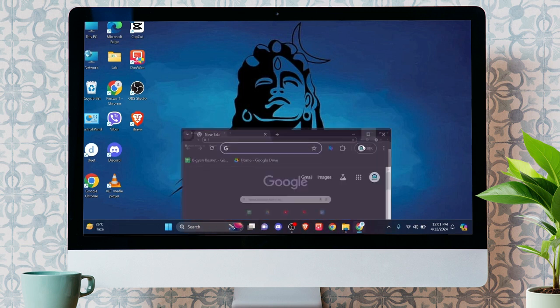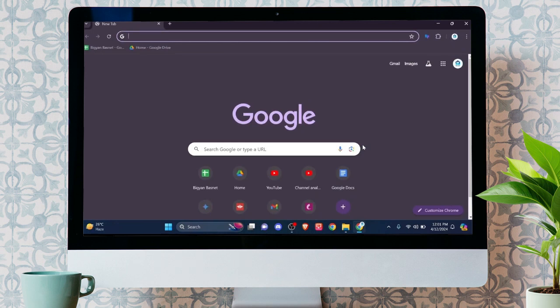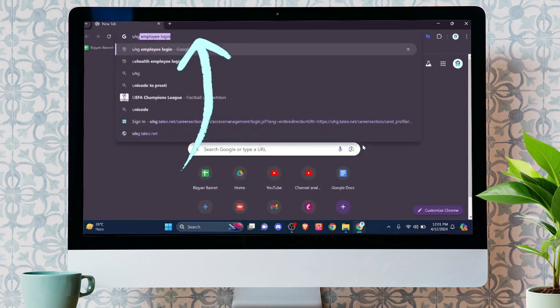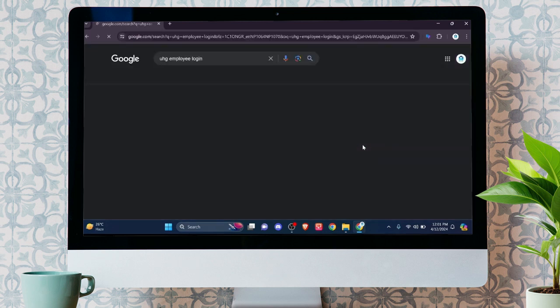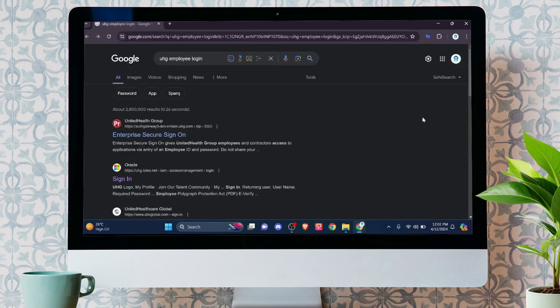Let's head towards our default web browser. For now, I'm using Google Chrome, and you can use it too. In the search bar, you can just type in UHG employee login.